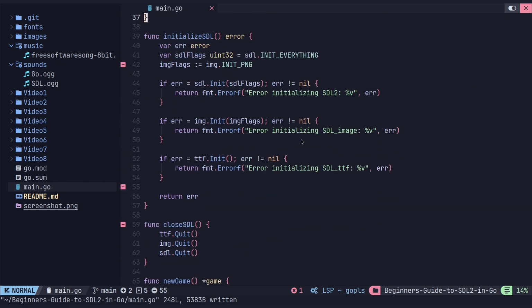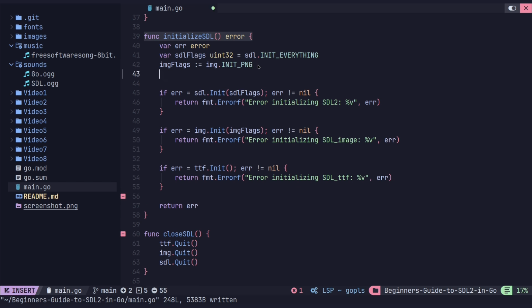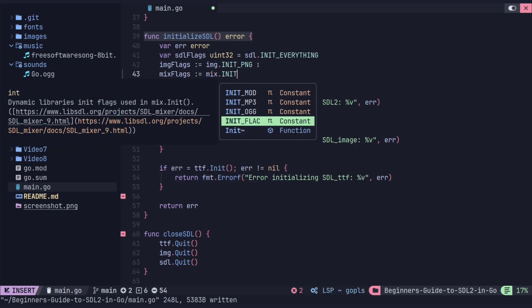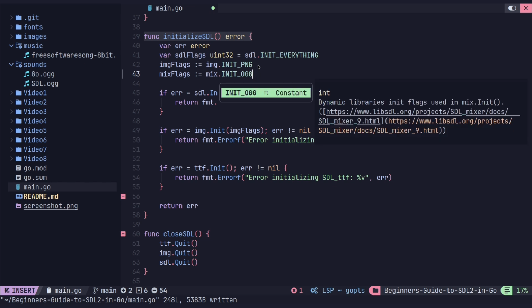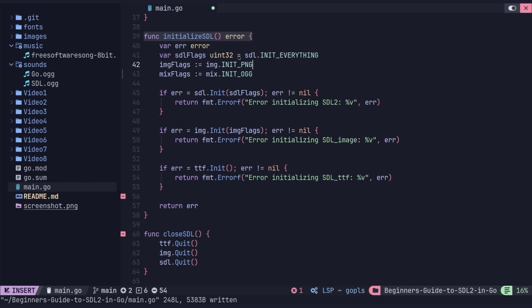Okay, that's fine. So down here in Initialize SDL, we are going to create a new flag here. This one will be mix flags. And it's mix.init, and it's going to be the OGG one. Now again, you can use your own. You can add other ones you want just by using a single pipe and then add the other one. And that is a bitwise OR operation. And that's how you add different flags together.